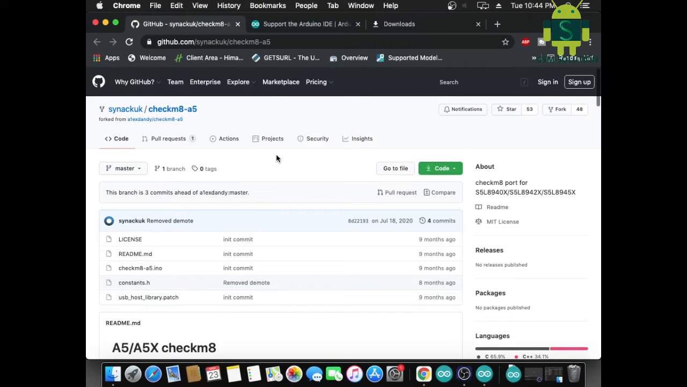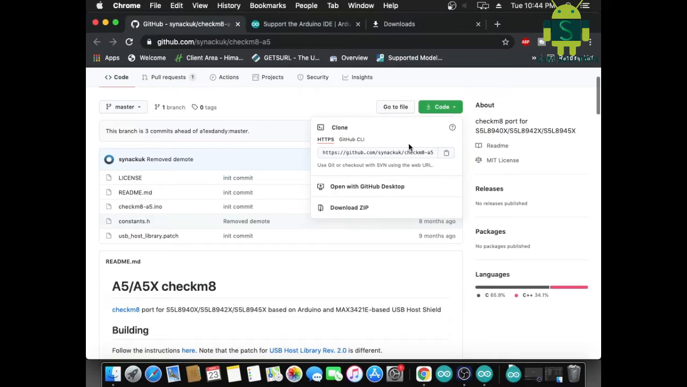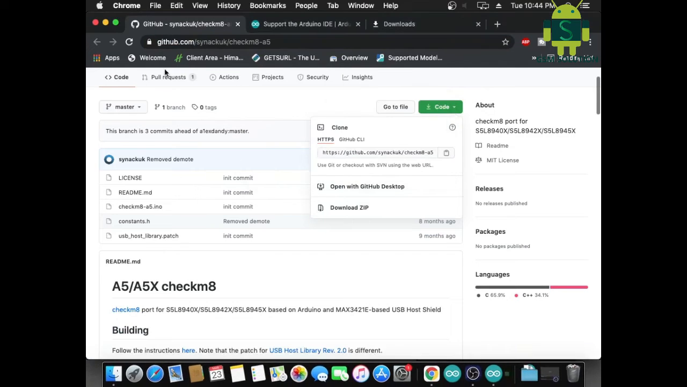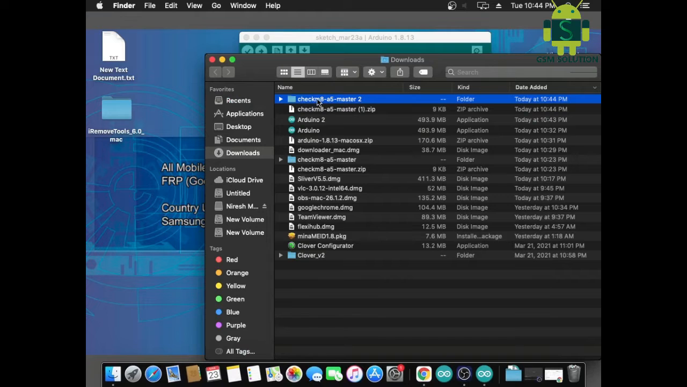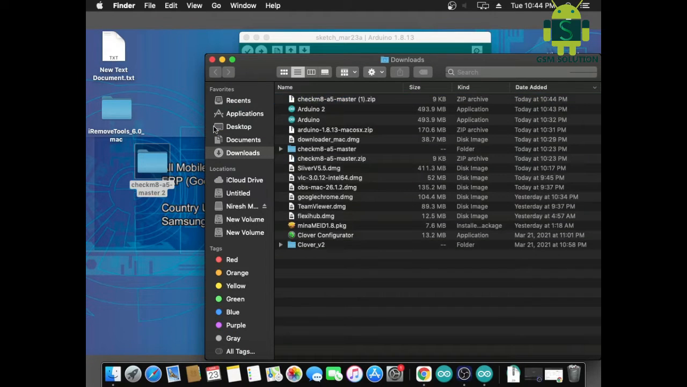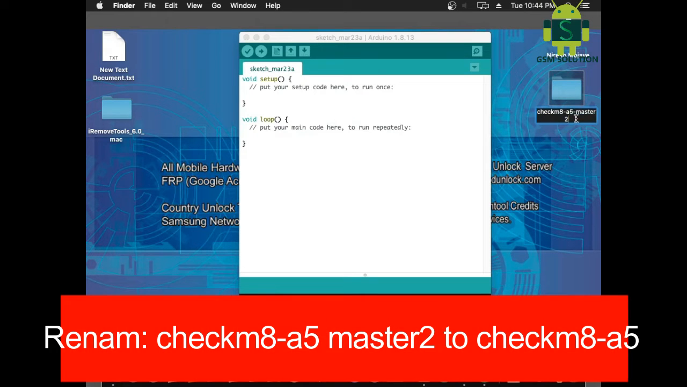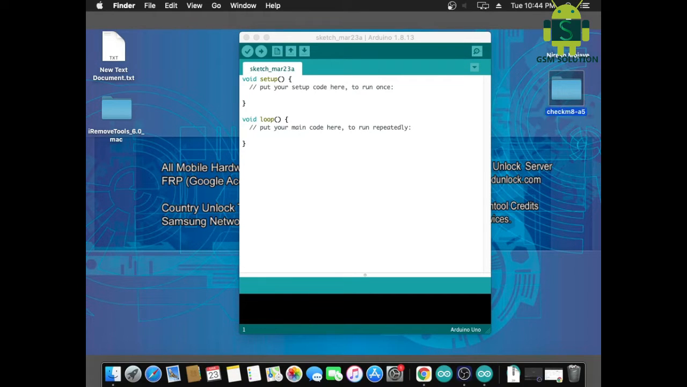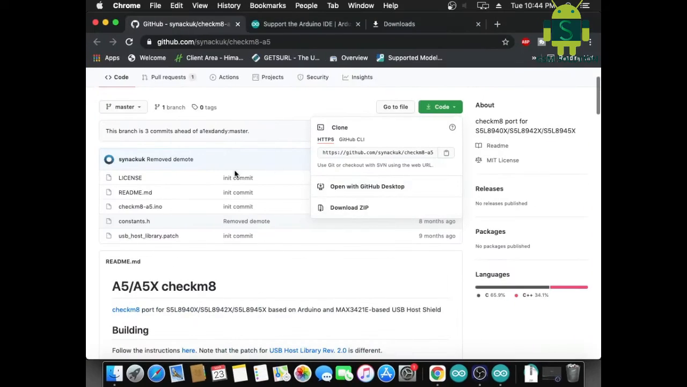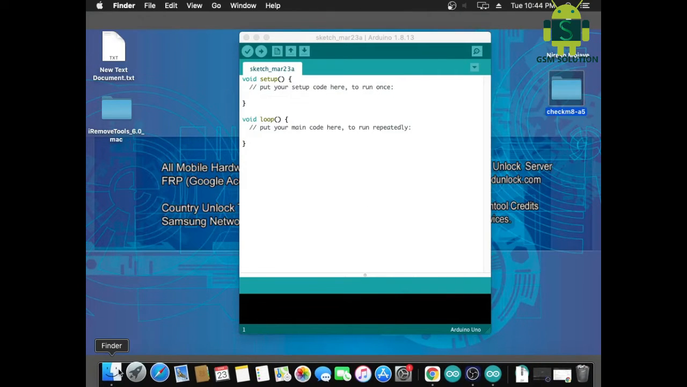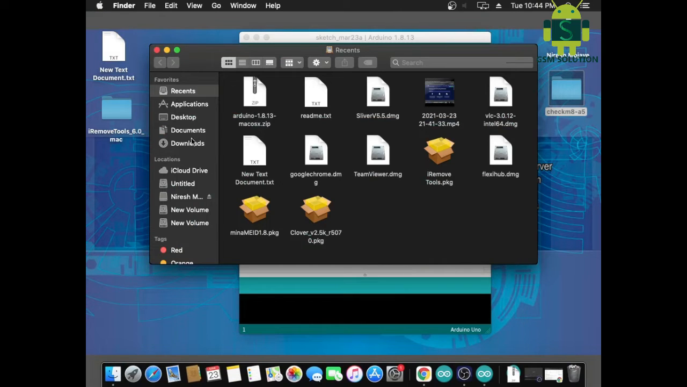Download A5/A5X Checkmate USB Host Shield zip. The link is available at GSMSolution.com. Rename Checkmate A5 Master 2 to Checkmate A5 only. Open Recents and open Arduino or USBHost.